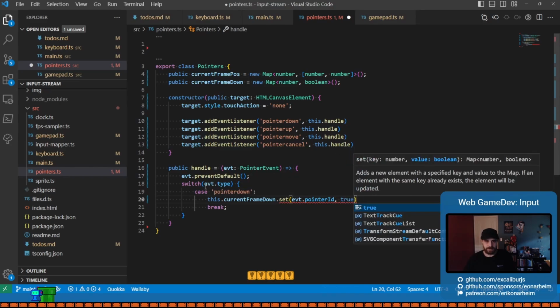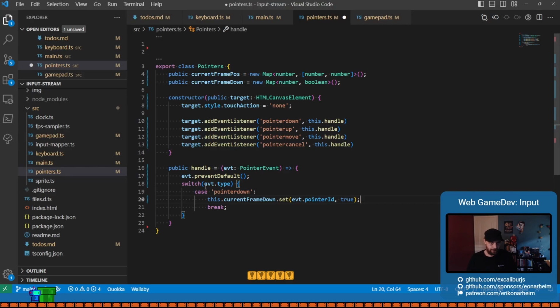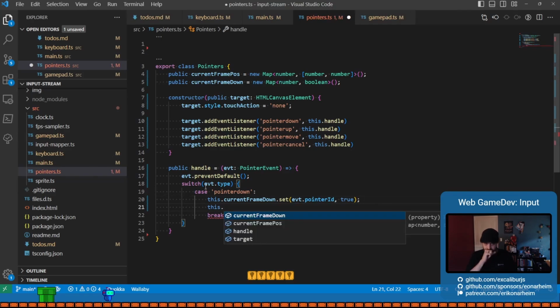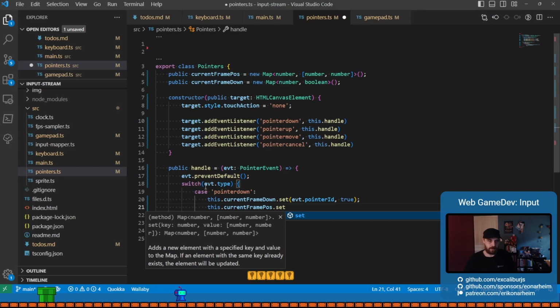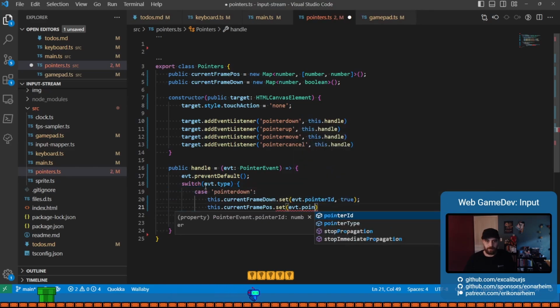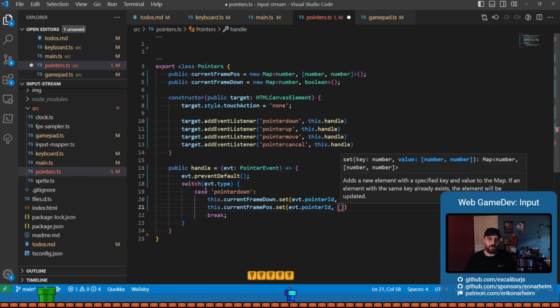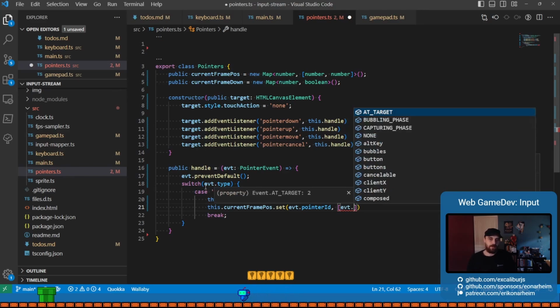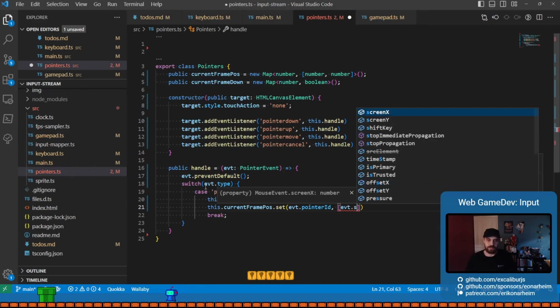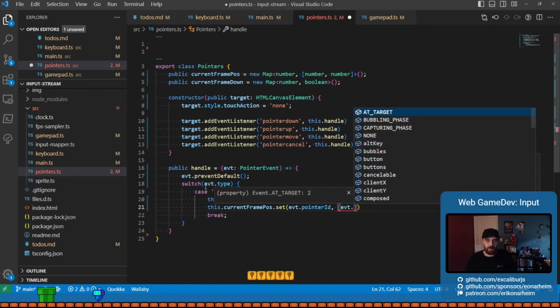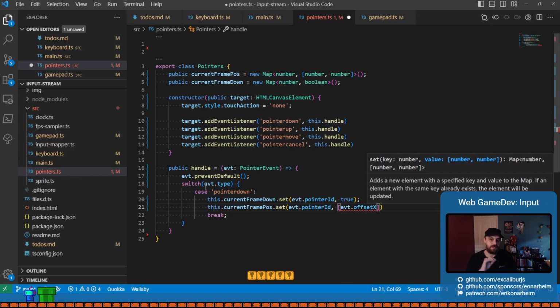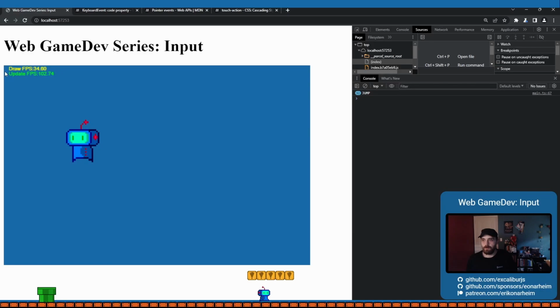So I want to say, okay, well, the pointer is down. I also want to set the current frame or the current position. So we'll get that pointer ID again. And then in here, there are different XYs we can use: there's client XY, there's screen XY. What we want is offset XY. This is the offset from the target element that we're listening to, which is the canvas, because we want the position from that top left corner. We want this position to be 0, 0.